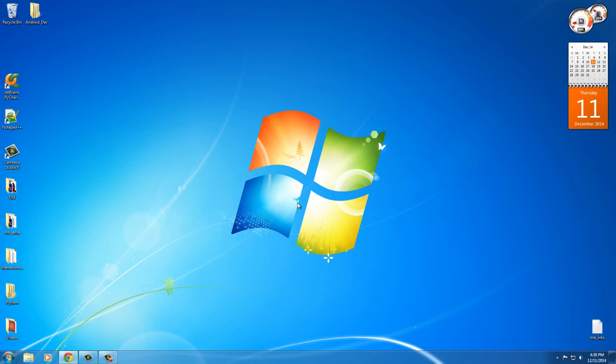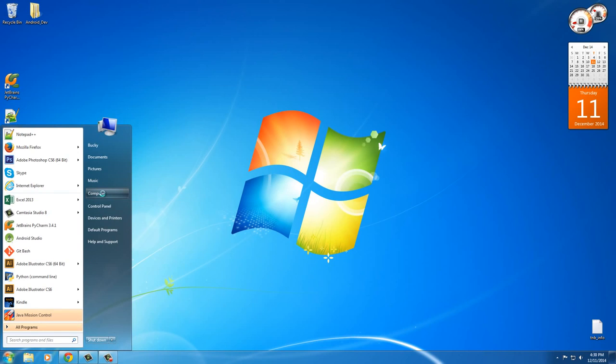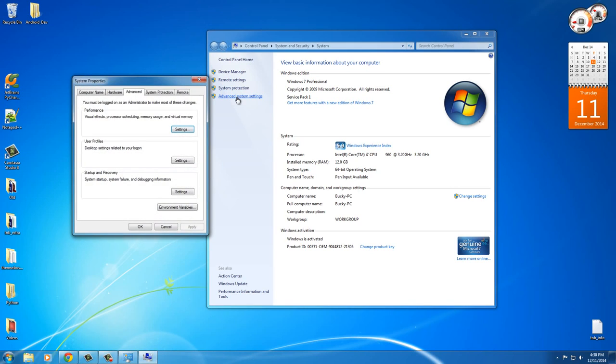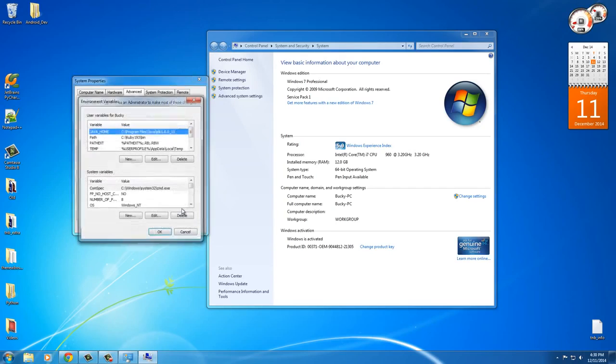So how do we do that? It's actually pretty simple. If you open your start menu again, right click computer and go to properties, you're going to see a link on the left hand side that says advanced system settings. If you click that, you're going to see this little pop-up right here. Click on the button that says environment variables. I already have this set up because for this tutorial I uninstalled my Java JDK and then reinstalled it, just to show you guys how to do it.